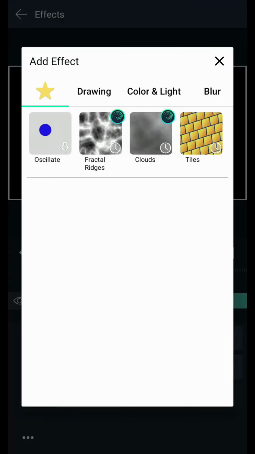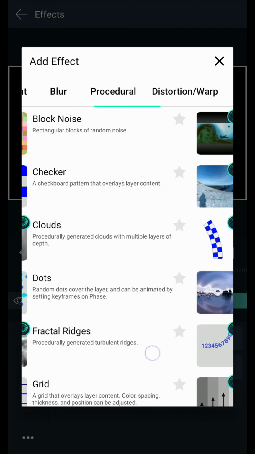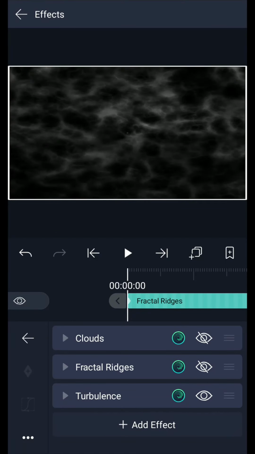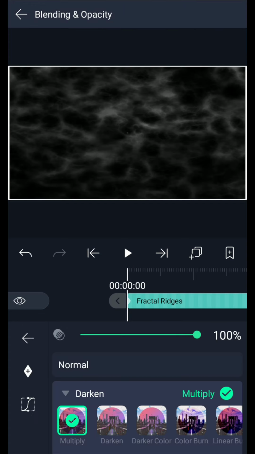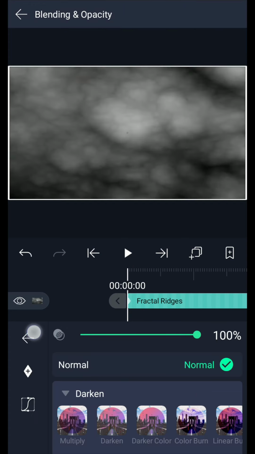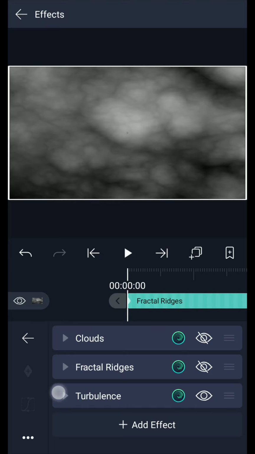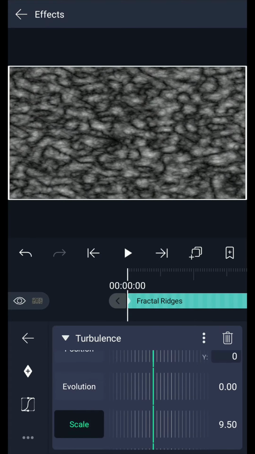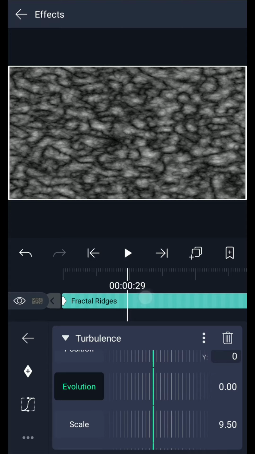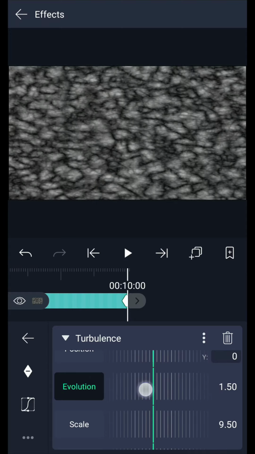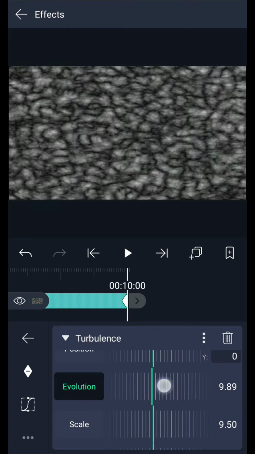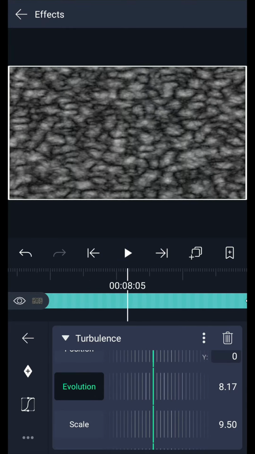Now tap on Add Effect. Select Turbulence effect from Procedural. Change this layer blend mode for a moment. Now increase the scale value as I showed in the video. Add an Evolution keyframe at the first frame of this layer. Now move to the last frame of this layer. Here increase the Evolution value as I showed in the video.